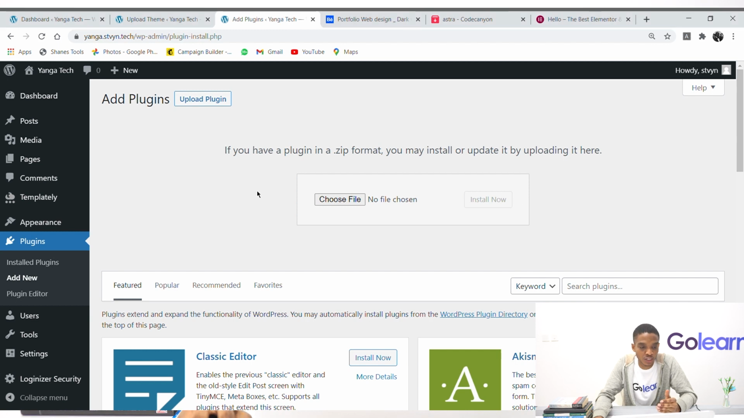So you go back to your dashboard, your plugin dashboard, you choose the file. Go back to desktop, because that is where we've actually moved all the files to. So you choose Elementor Pro, double click, then install. This should take less than 2 minutes to properly install.